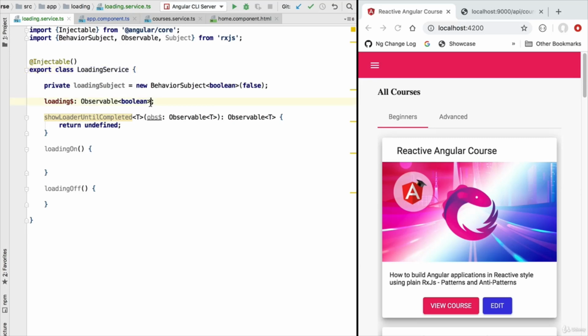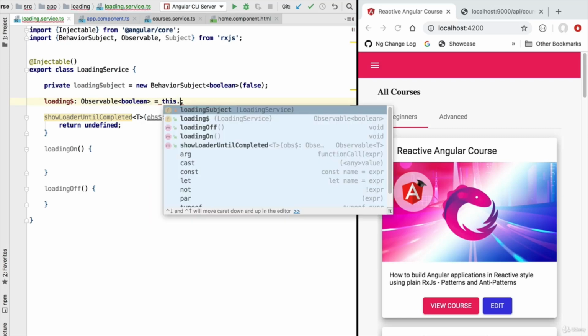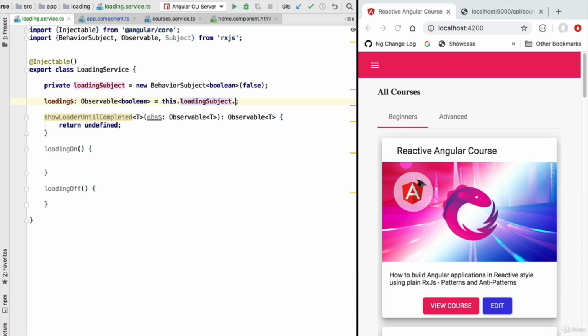So that's why instead of exposing the subject directly to the outside of the loading service, we are going to instead take the loading subject and call here the asObservable method. This is going to derive an observable from the subject that emits the exact same values as the subject, but it's simply an observable.